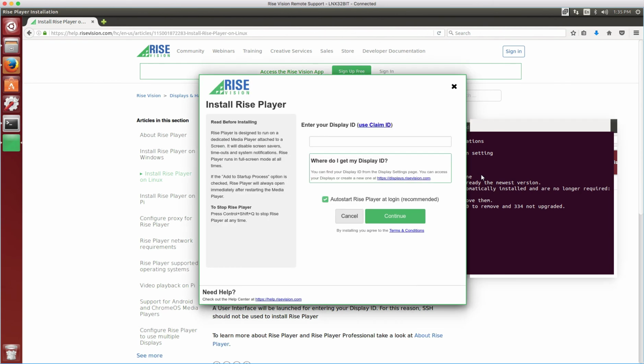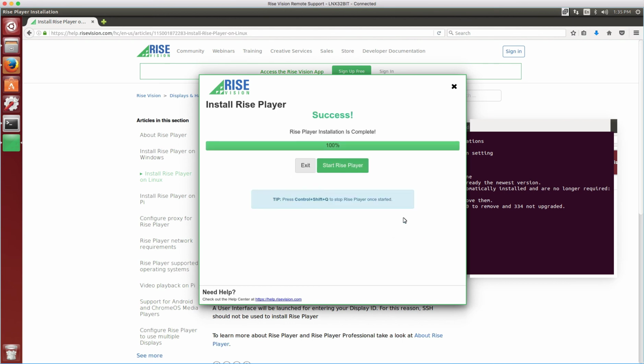It's going to pop up this screen asking you to enter in your display ID. So I'm just going to enter in my display ID right here, and then hit continue. And then once I do that, I'll choose to start the Rise player. And now the presentation that's assigned to this display is going to come up, and it's going to start playing the presentation.